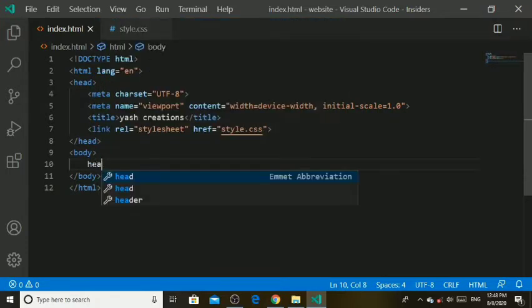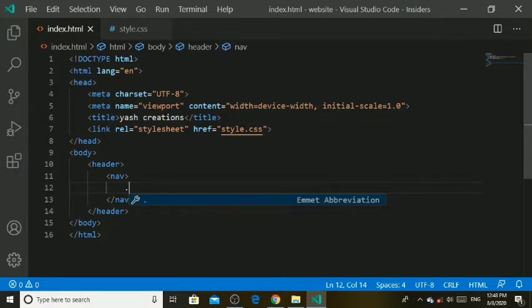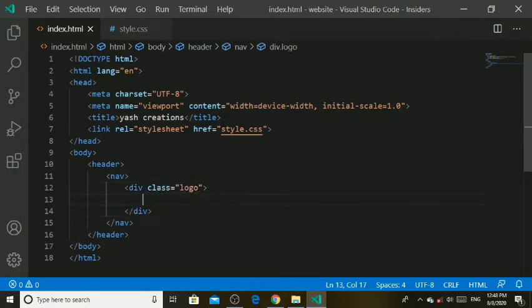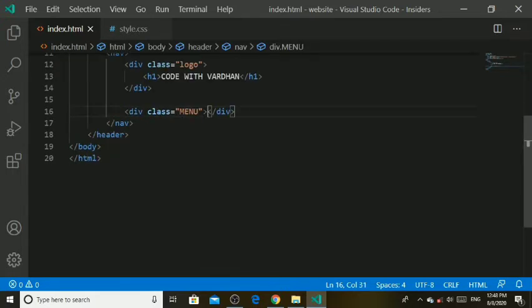Next I have to create one header. As I have created over here, in this header tag I have to create one nav tag, and then in this nav tag I have to create a div with its class name as logo. In this I have to write h1, and the logo that I have to make is Code with Vardhan. Then after this div we have to create one more div, menu. By mistake I have written it in capital letters, so let me change it to small.